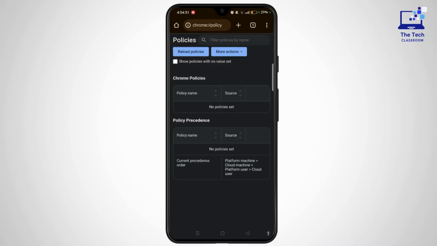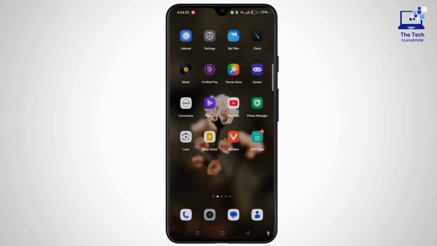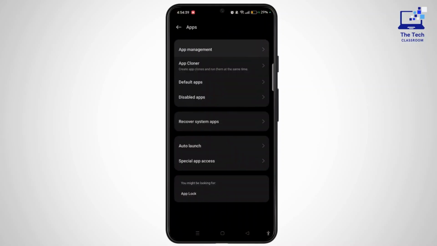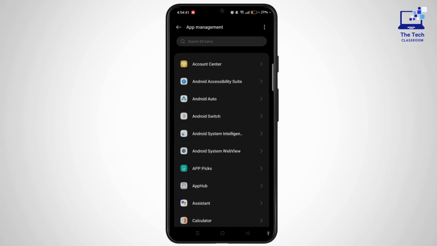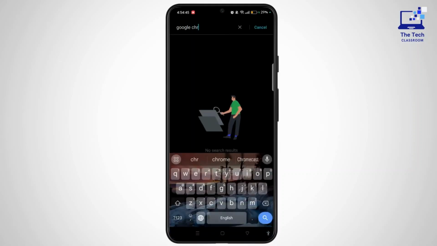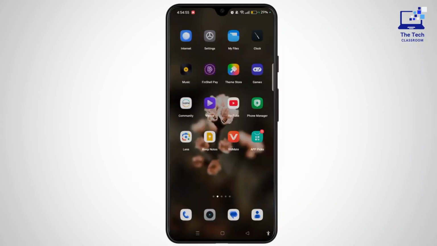Once done, you can easily reinstall Google Chrome as well. For that, you have to head towards the settings, select apps, app management, and search for Google Chrome. And after that, simply uninstall or disable the application and reinstall it from the Google Play Store.